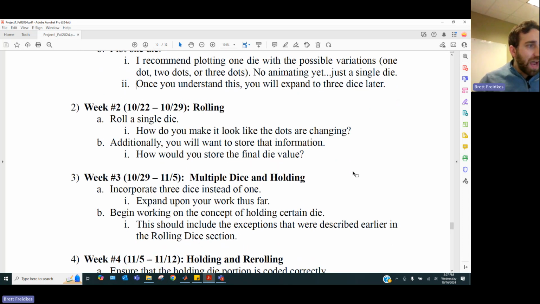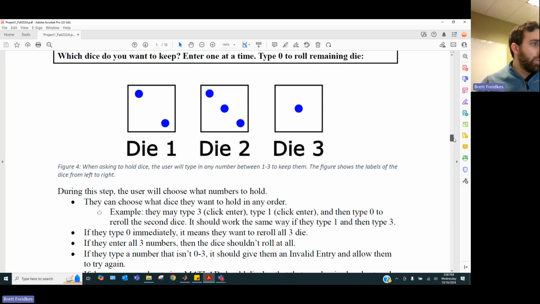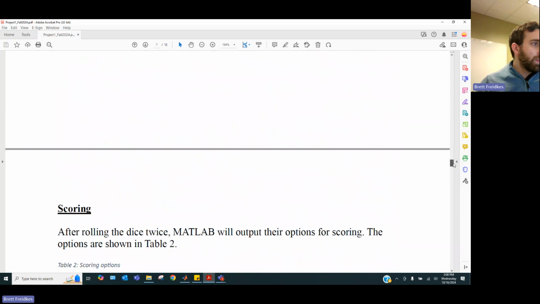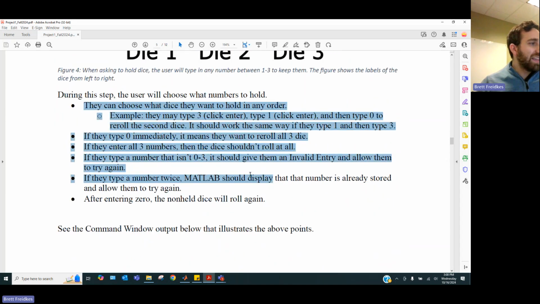For week 3, I recommend now expanding what you've done with 1 die into 3 dice. So instead of having just 1 die, you go ahead and plot 3 dice, and you set up the code to animate all 3 dice rolling. And begin working on the concept of holding certain die. And again, this should include all the exceptions that we discussed already in this video and in the document. What I mean is, here, they'll choose what numbers to hold. Make sure that you abide by these things here.